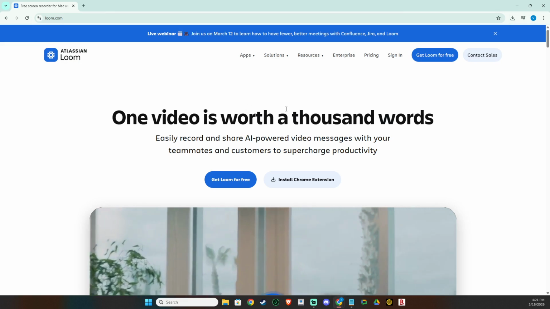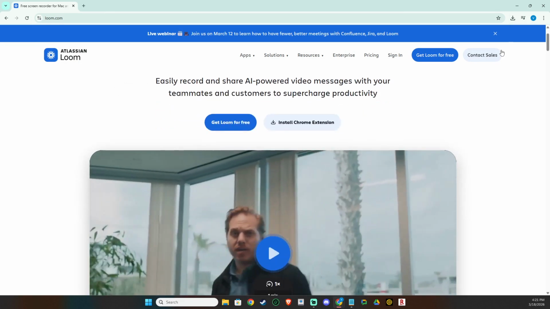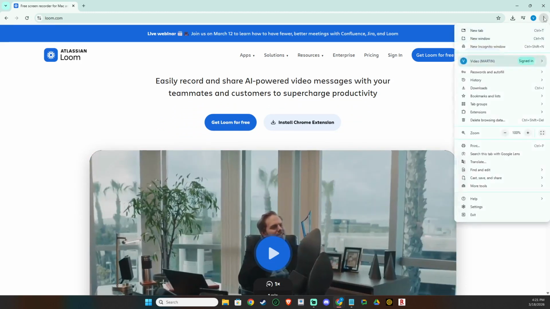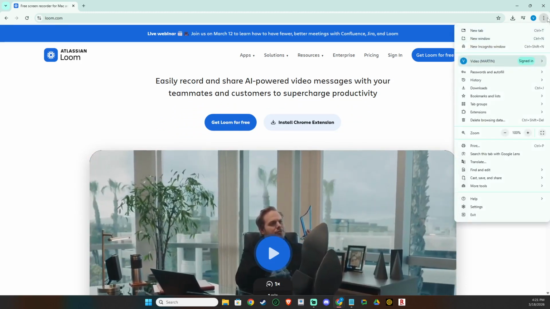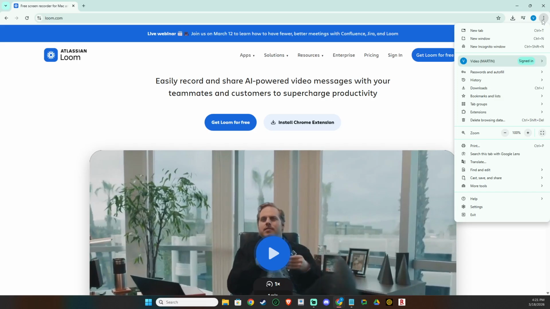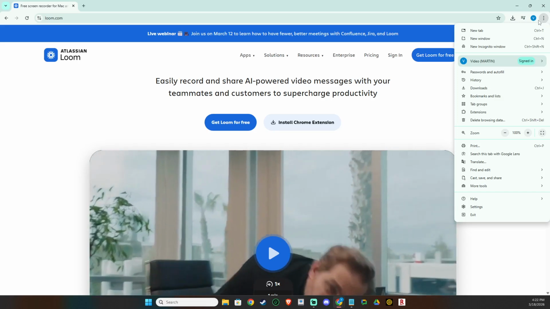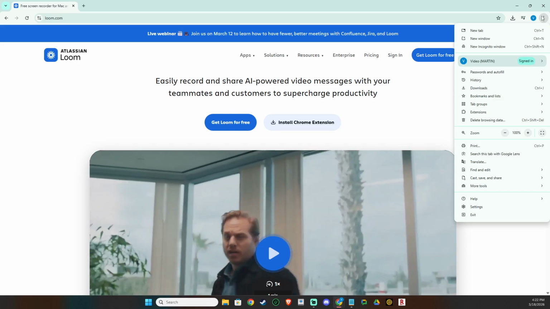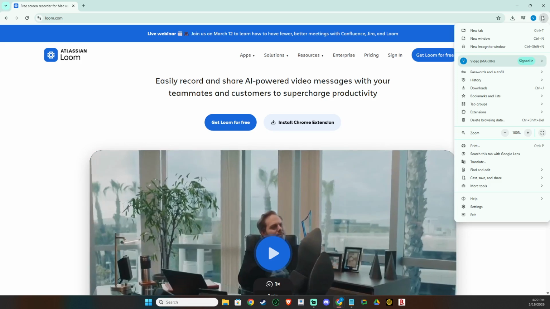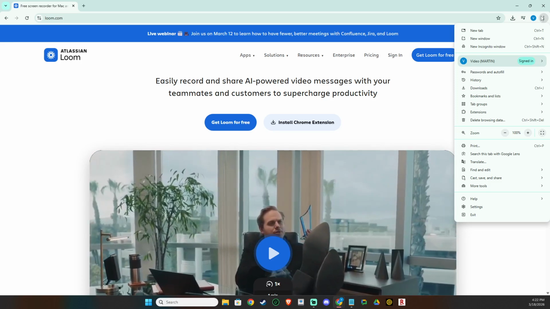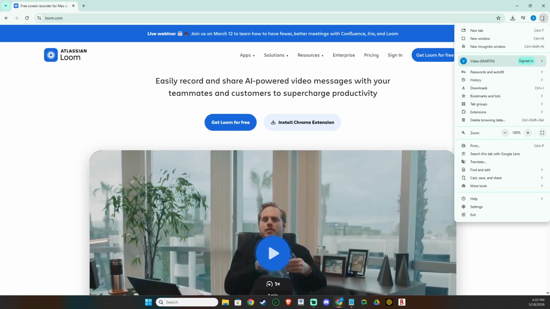With the Loom site open, look to the top right corner of your browser window for the three-dot menu. This is the main menu that controls browser actions and tools. Click it to open the full list. If you don't see the menu, try maximizing your window or updating your browser to the latest version.